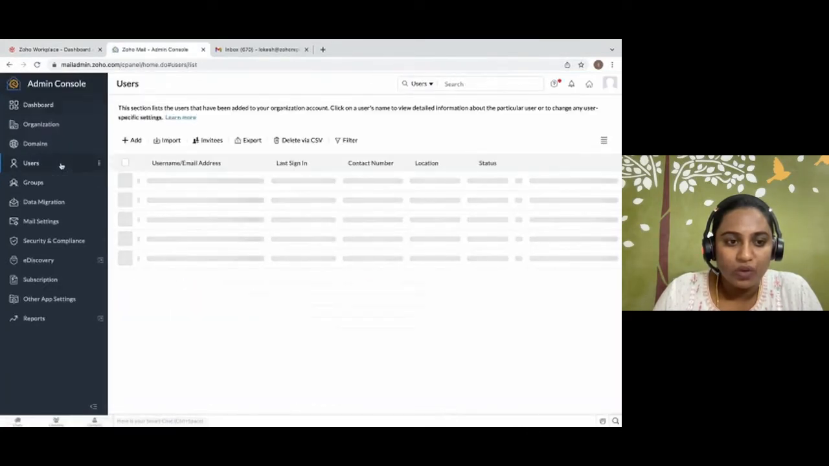From the admin console, since we are going to migrate users, groups, and email data along with contacts and calendars, the authentication process is one time. So we can just authenticate in the users section and proceed to migrate all the other data. It is not required to do the authentication for fetching each and every data. So let's now go to the users section.